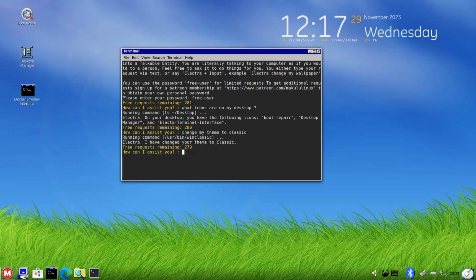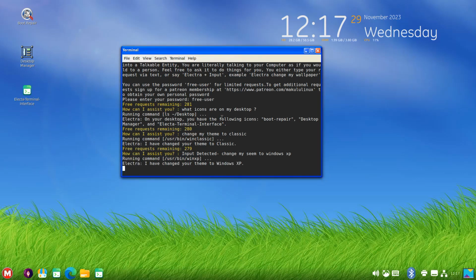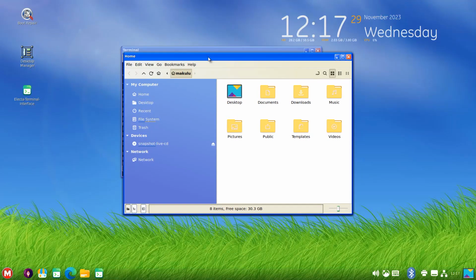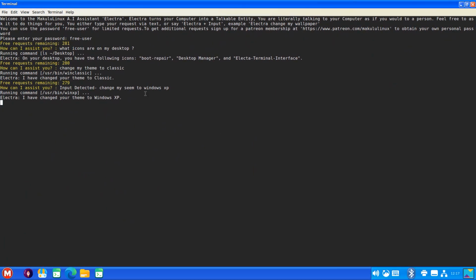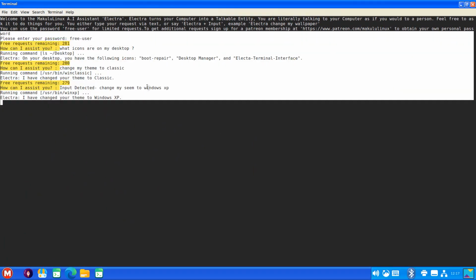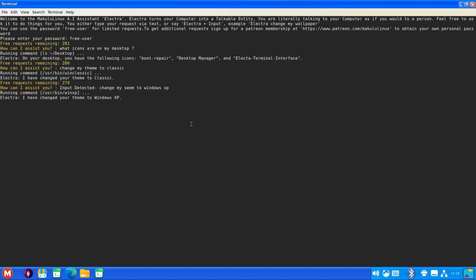So I can say, Electra, change my theme to Windows XP. And there you go. Now let's change it to XP. So it doesn't reply in voice, obviously. That would be a very bad idea to make it the output voice. What we've done is we've put the input voice so you can talk to it, but you don't want output voice because you do not want commands or for it to tell you what it's done out loud. You never know who's listening. I mean, you don't want people to know what you're running on your PC, right?